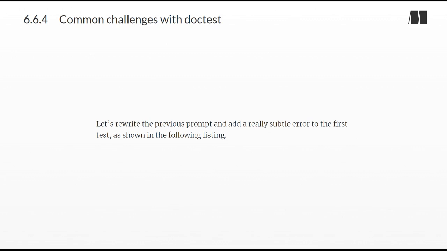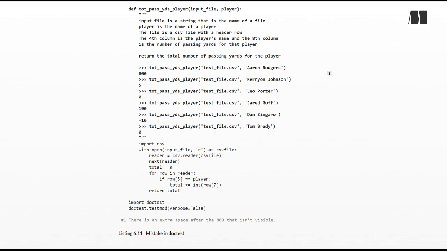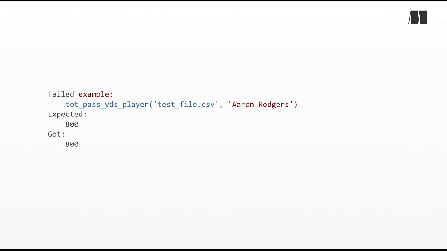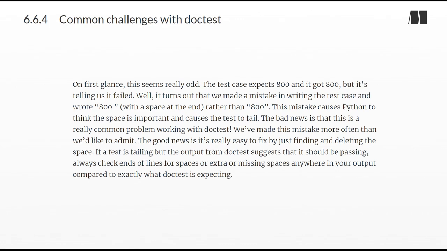Section 6.6.4, Common Challenges with DocTest. Let's rewrite the previous prompt and add a really subtle error to the first test, as shown in the following listing. Listing 6.11, Mistaken DocTest. When we ran this code, we received this error. On first glance, this seems really odd. The test case expects 800 and it got 800, but it's telling us it failed.